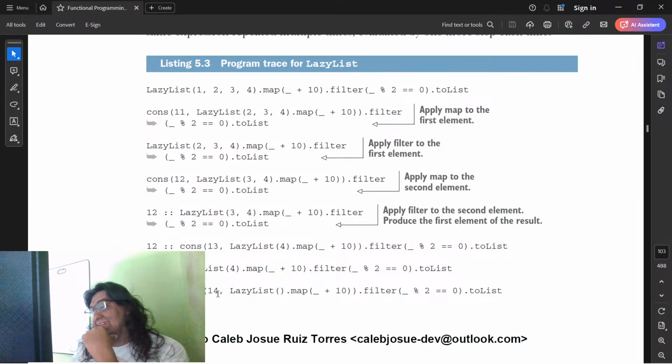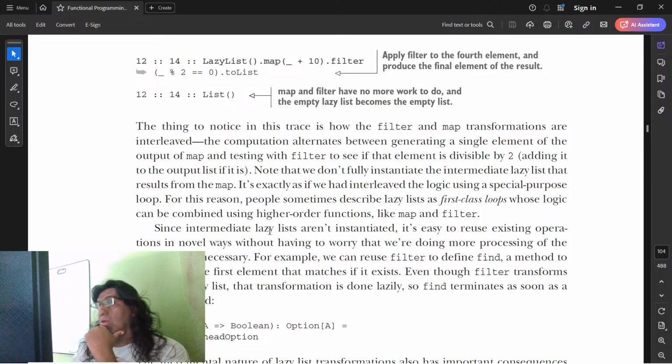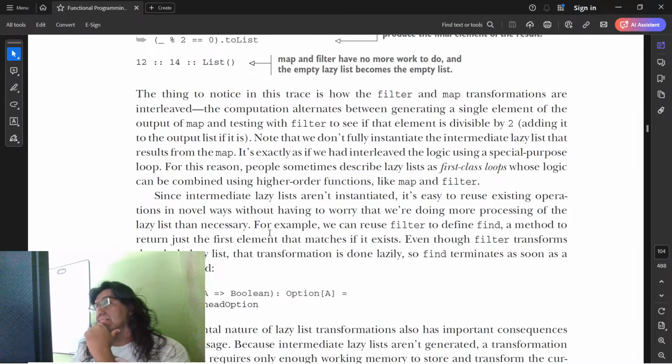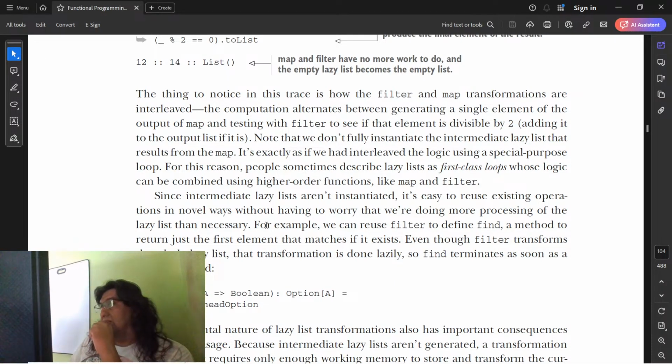Okay, so they go to the 14, apply the list, map, filter. Okay, good. Apply filter, and no more work to do, and the empty list becomes the empty list. The thing to notice in this trace is how the filter transformation interleaves. The computation alternates between generating a single element of the output of map and testing the filter to see if the element is divisible by two.